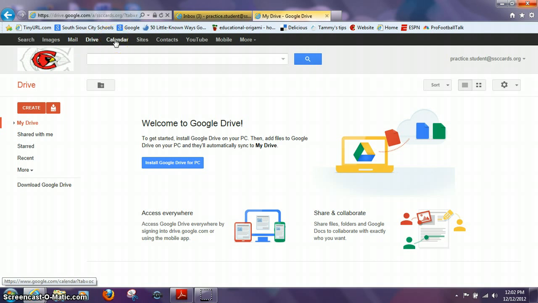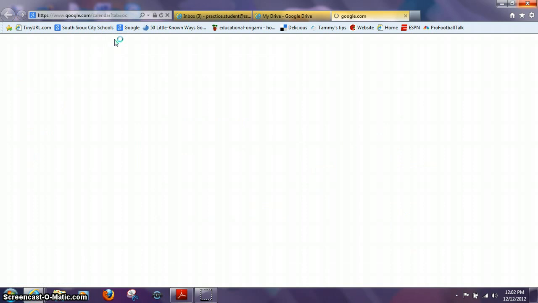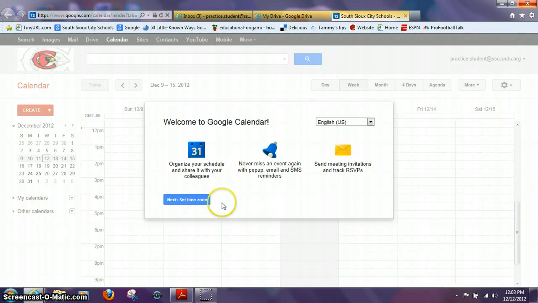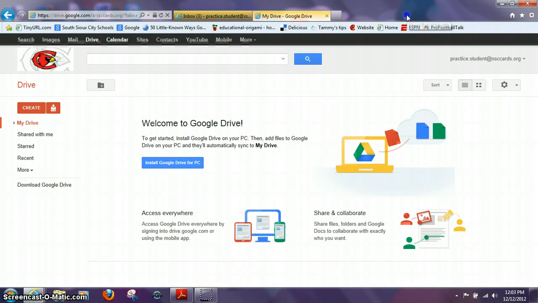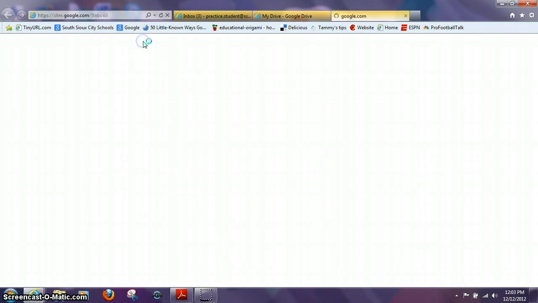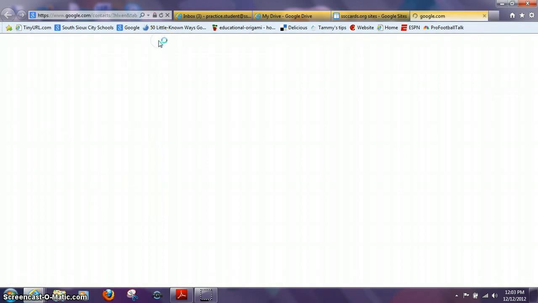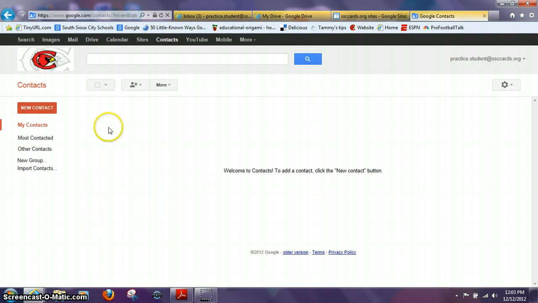You also get access to the calendar. And here's what the calendar is going to look like. You can set up the time zone if you want. I'm not going to do all that right now, so I'm just going to exit out of that. Google Sites, this is going to allow you to create a website eventually. Contacts, this is a great place for you to put your teacher or other teachers or other students that you like to share documents with in the contacts.